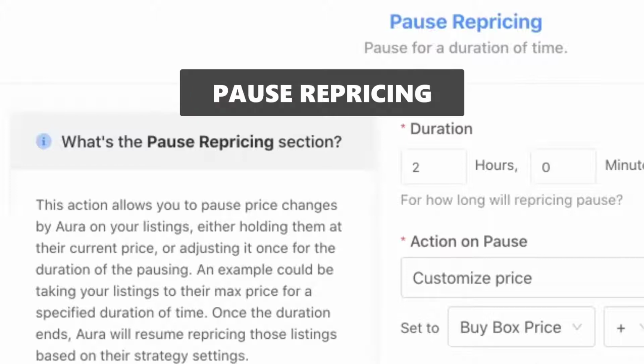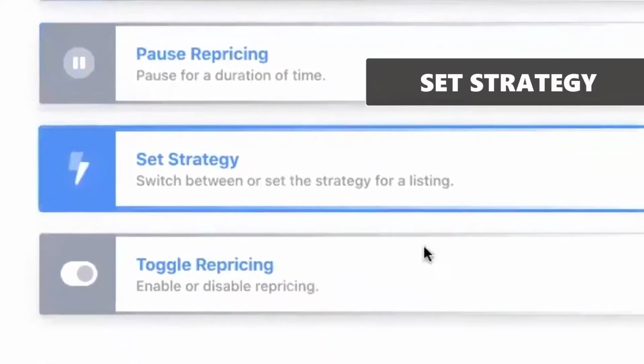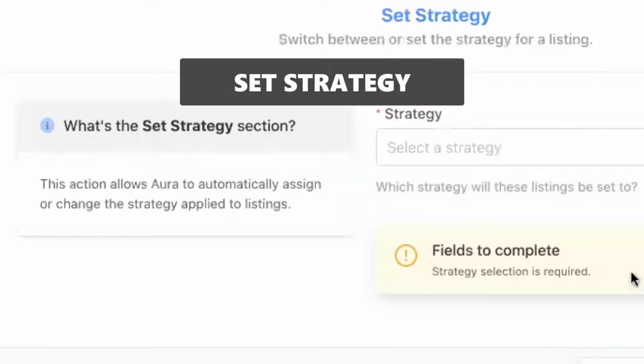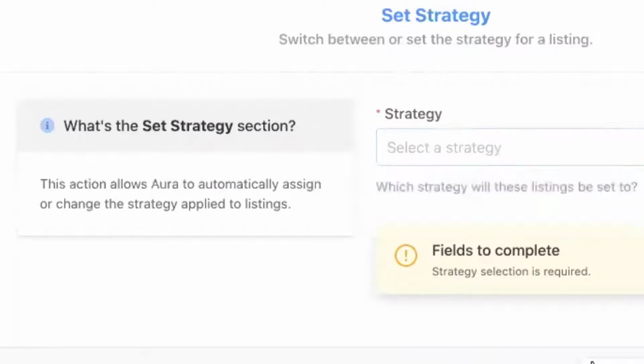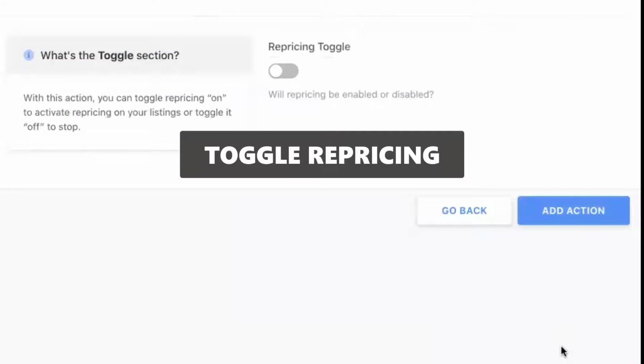And we call it pause repricing because we're setting the price and then holding it there for a period of time. That could be 1 minute. It could be 5 hours. It's up to you. So there are some interesting things we can talk about there that get into more advanced workflows. Then we have set strategy, which we're definitely going to use here. You get to choose from whichever ones you have. And then toggle repricing. We can toggle it on, we can toggle it off.